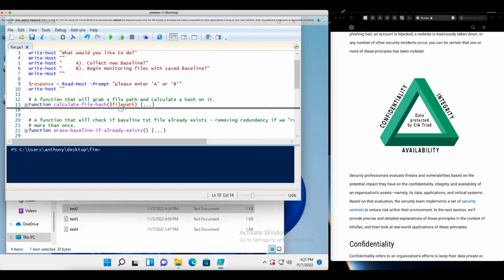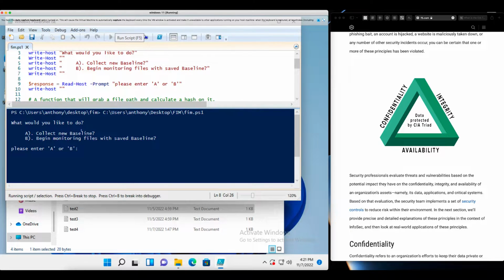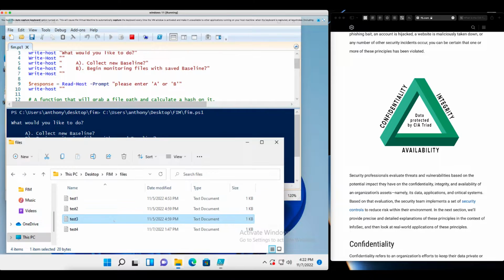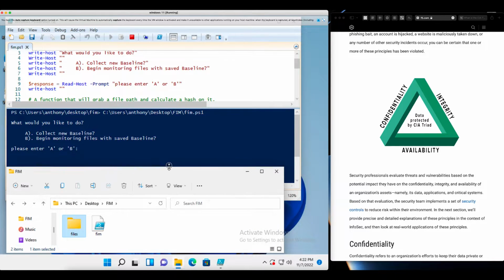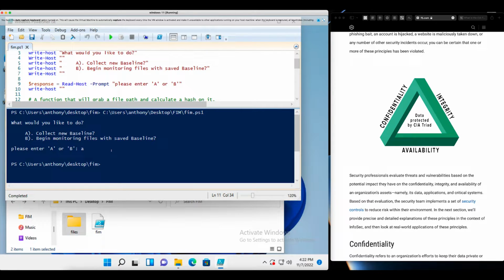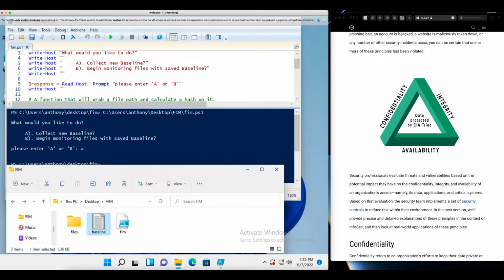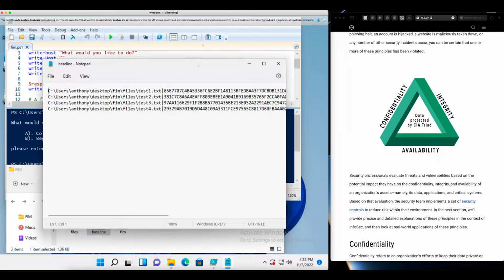So let's take a look. What we're going to do is run this code. What would you like to do? Collect new baseline or begin monitoring files with saved baseline? So this is our first crack at it. So let me go back and take a look. I'm going to choose A to collect the baseline.txt. There it is. Let's take a look.